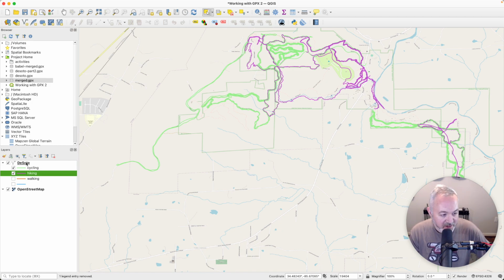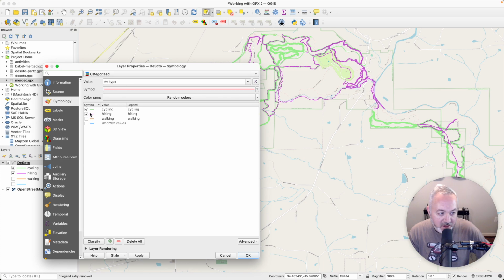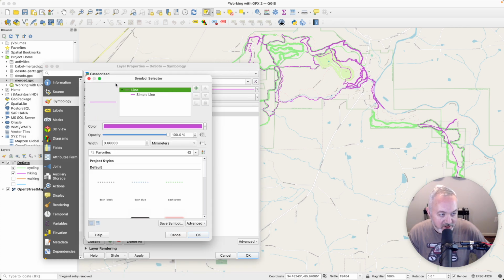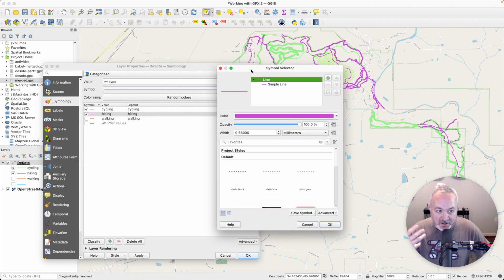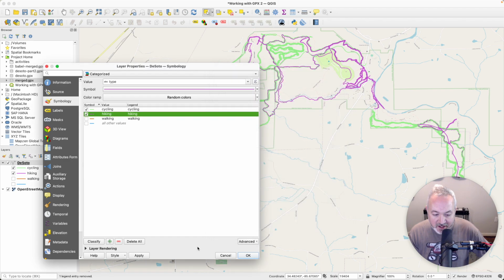If we wanted to get a little more fancy, we can go back into our symbology tab, and don't click on the value or the legend, click on the actual symbol itself. Let's go into hiking, double click on that. That's going to bring up a symbol selector like we saw previously, but now it's sort of a nested one. Let's head into simple line and change the stroke style to dash. Hit OK and hit apply. And now they have a different color and a different style of line.